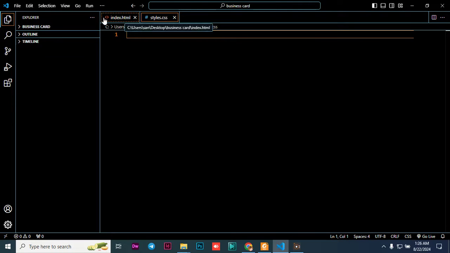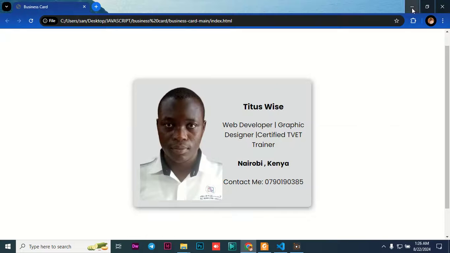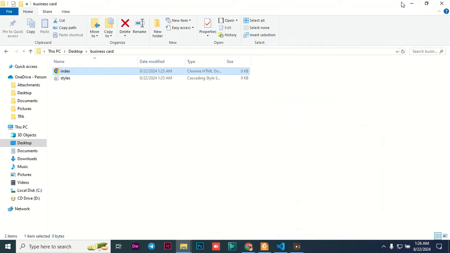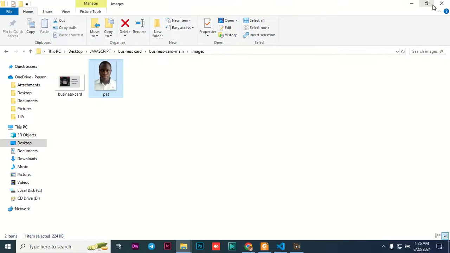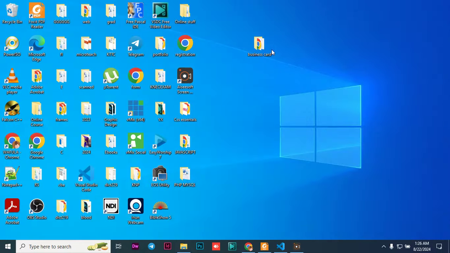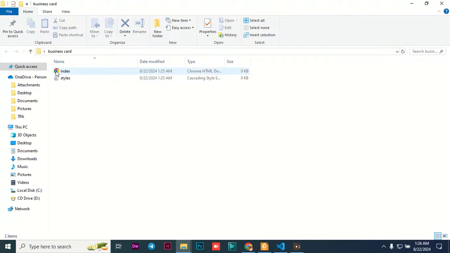So how do you create these files? First of all, you need to have a folder on your desktop or whatever gadget you are using to program. So here I've created a folder called business card. Inside the business card, I've included index.html and styles.css.